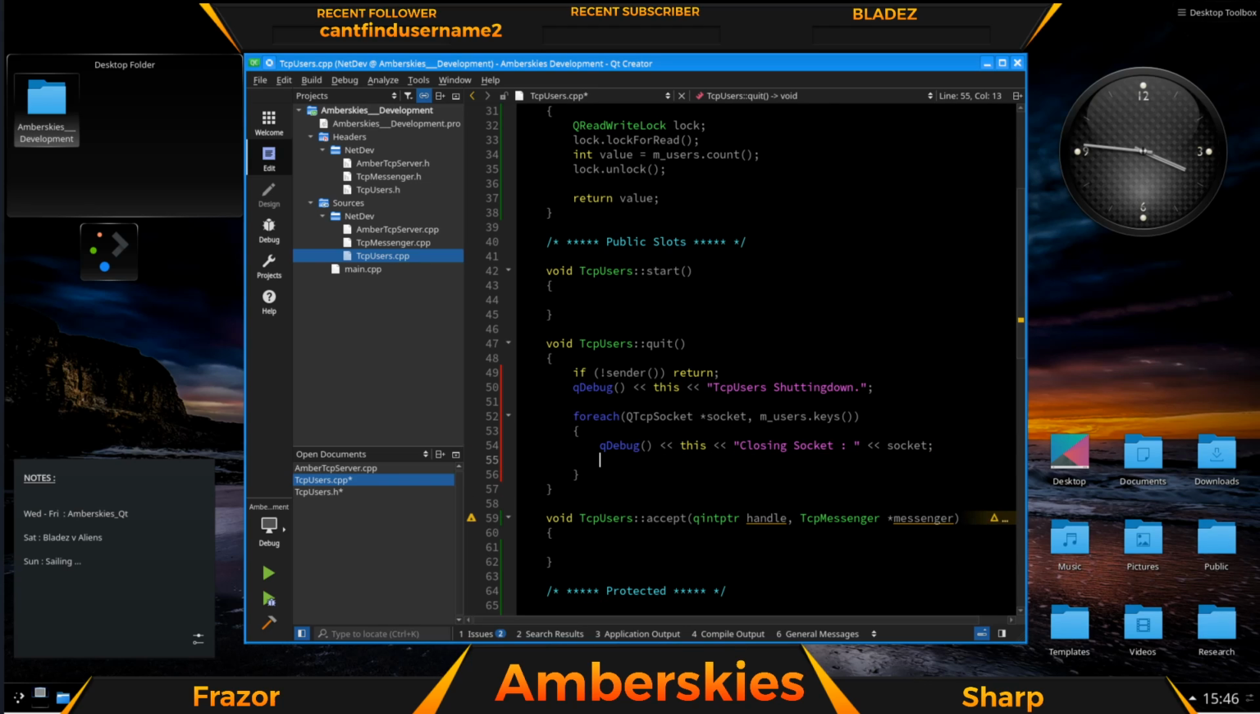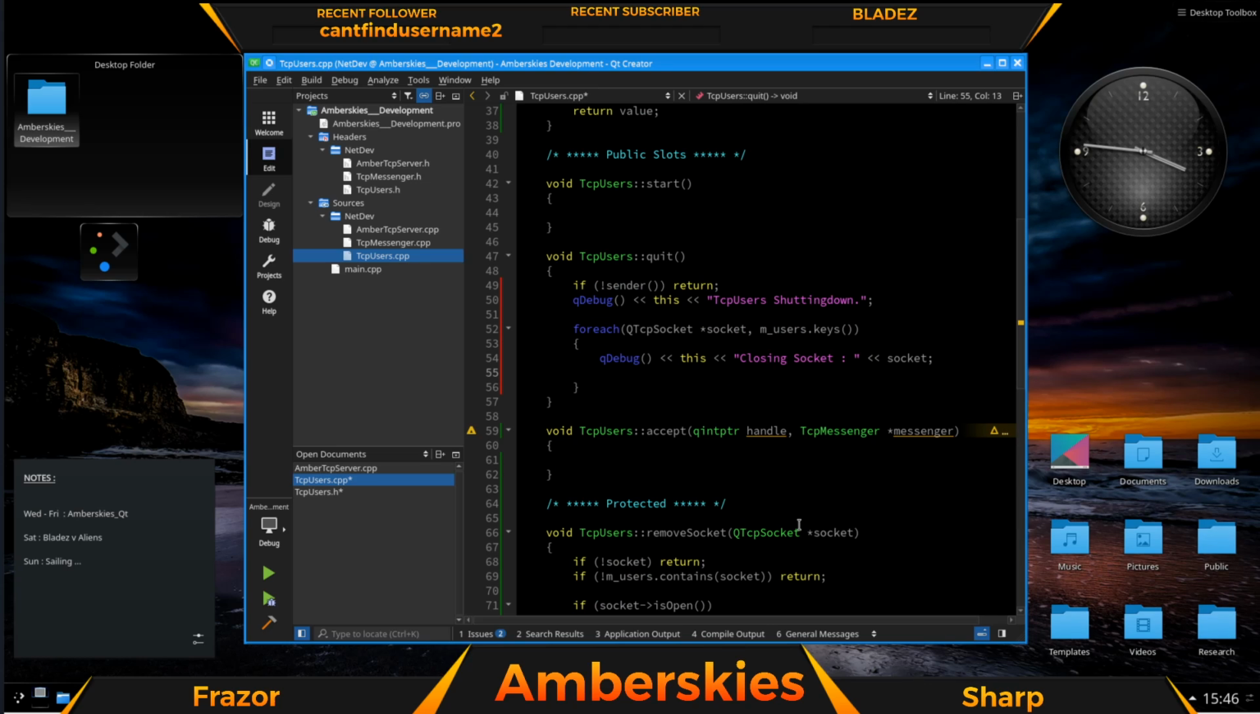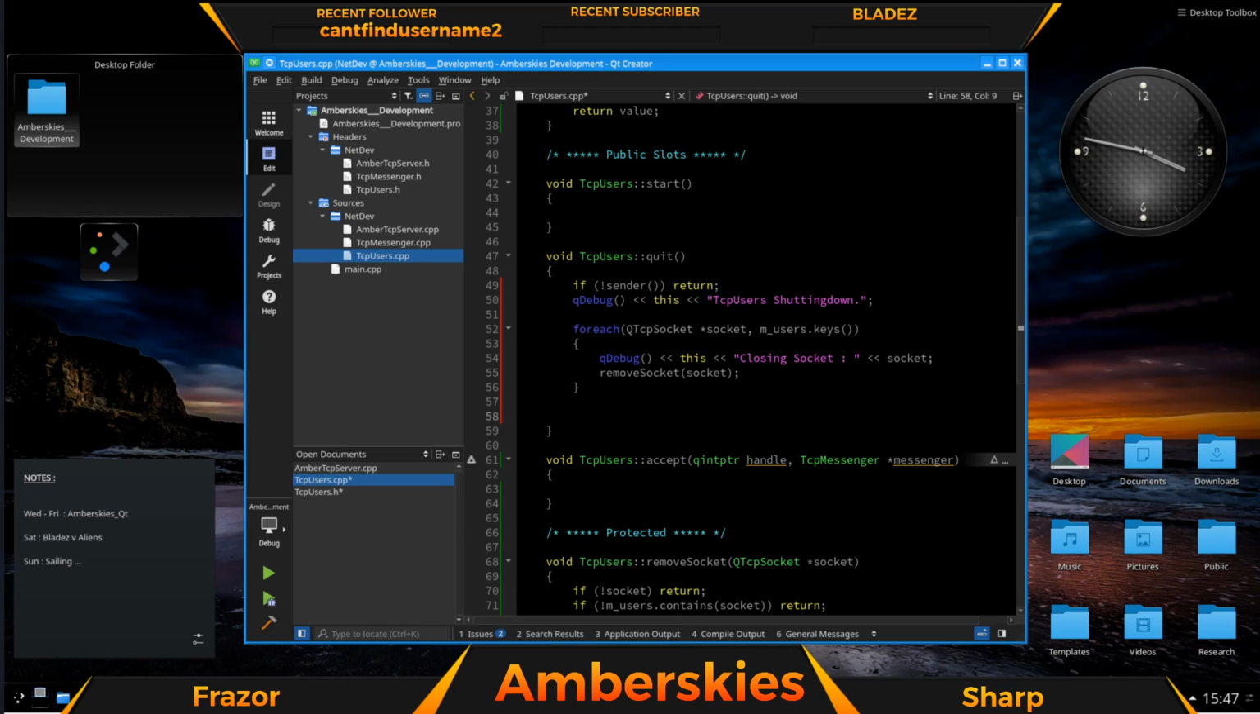And what do we need to do? Well, we can use the remove socket function we've already written, can't we? Yeah. Remove socket. Socket. There we go. I'll do it. So I've already written the function, so I may as well use it. Hey ho.